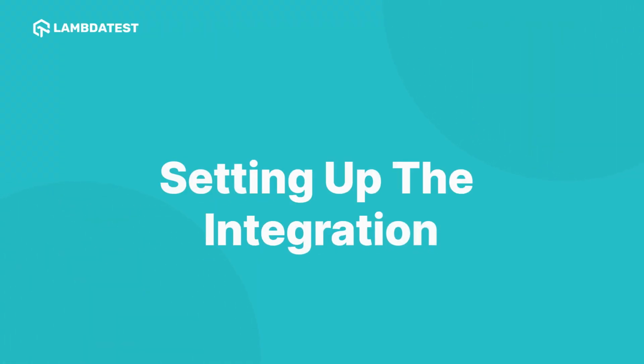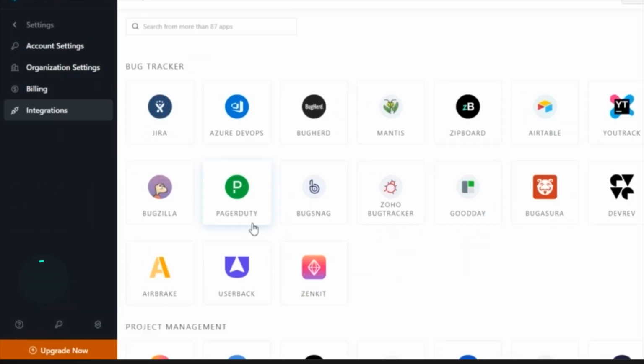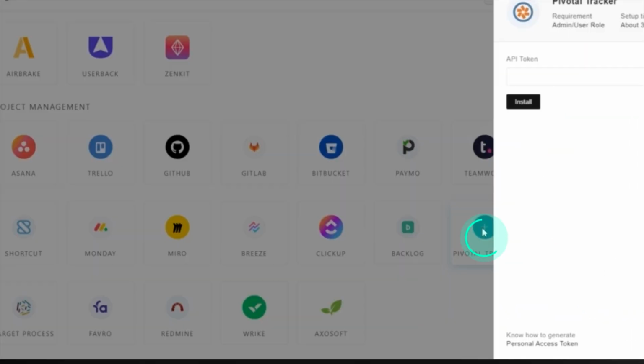Now, let's start setting up the LambdaTest and Pivotal Tracker integration. To get started, you would require a LambdaTest profile. You can create your profile by heading over to the LambdaTest website. The link is given in the description below. Head to Integrations and look for Pivotal Tracker. Click on the icon to add it.